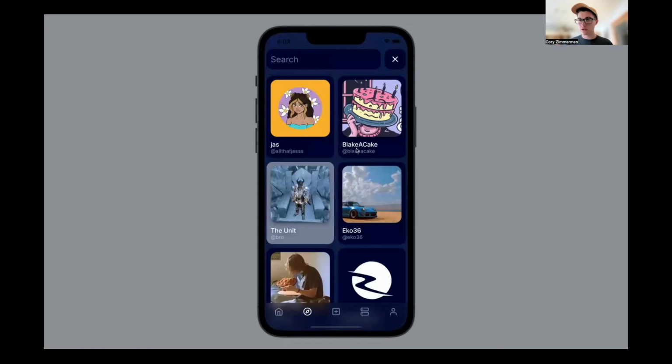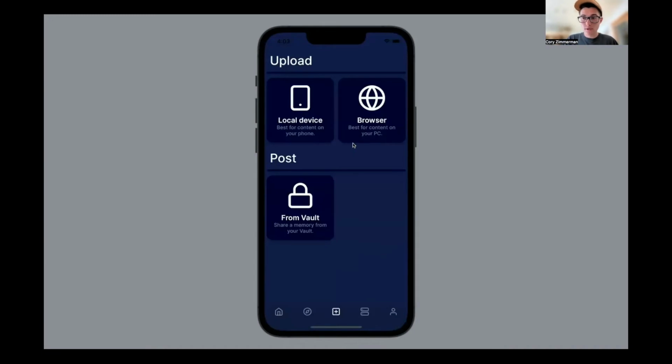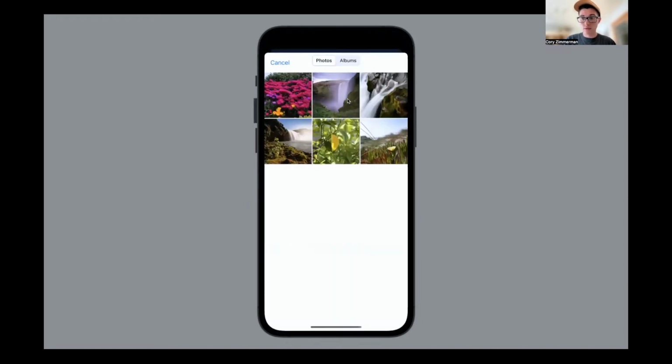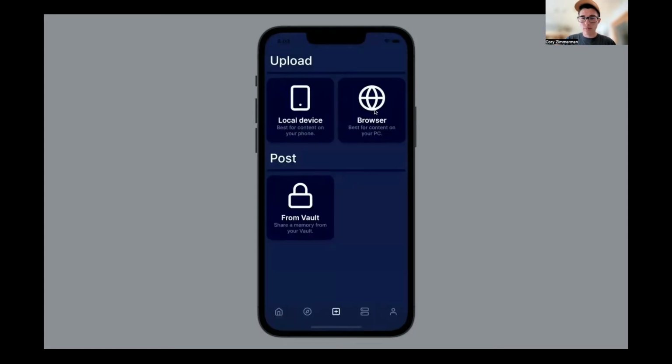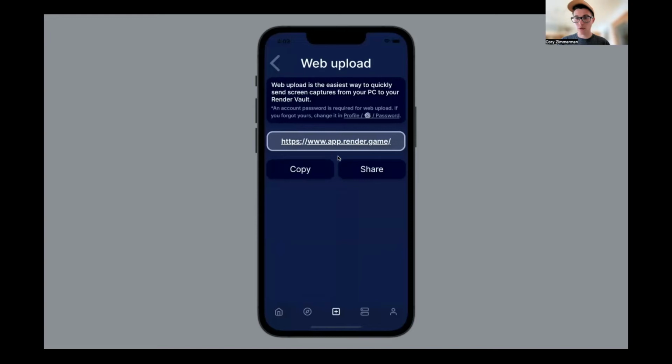Yeah, so that's essentially the Explore tab. Next, we have the Plus tab. So this is essentially just content management on Render. If I want, I could post something, which we kind of already covered. I can upload from my local device, so on mobile, or the much better way to upload content to Render is via our web app, which I'll get to in just a bit.